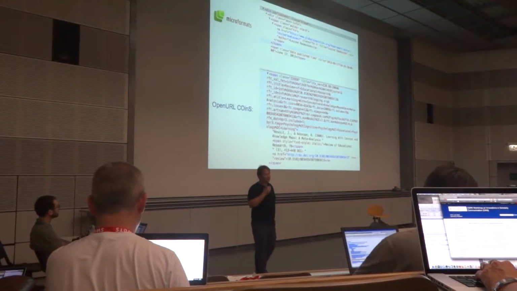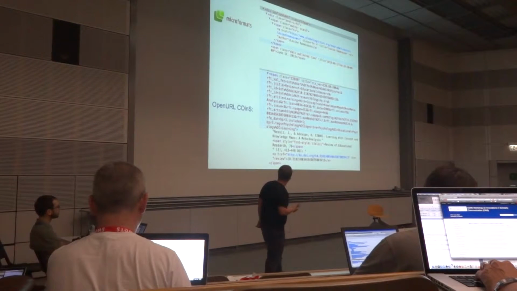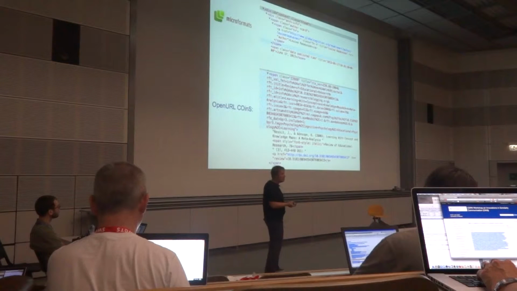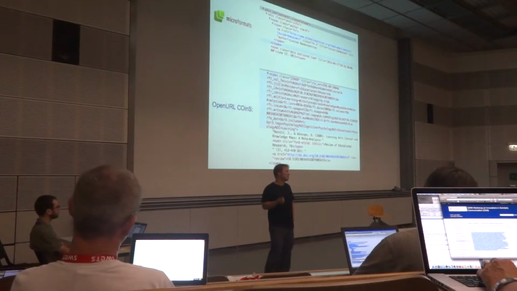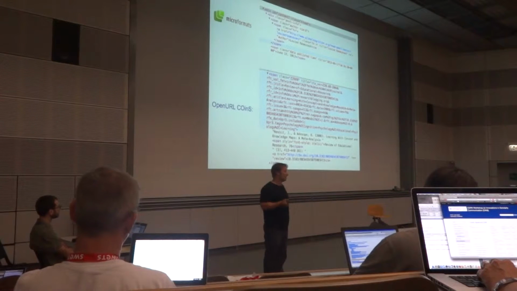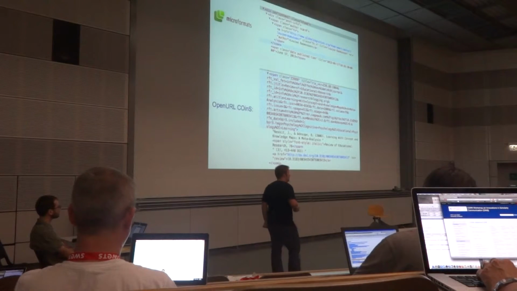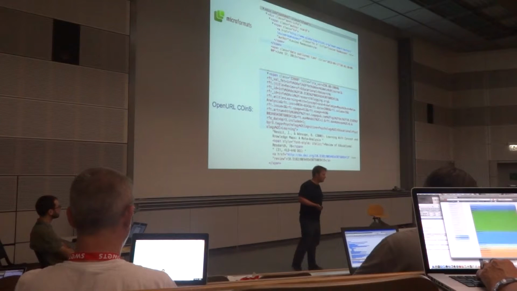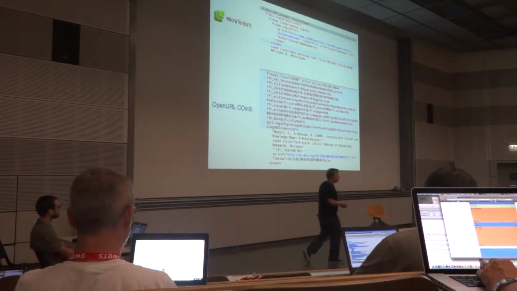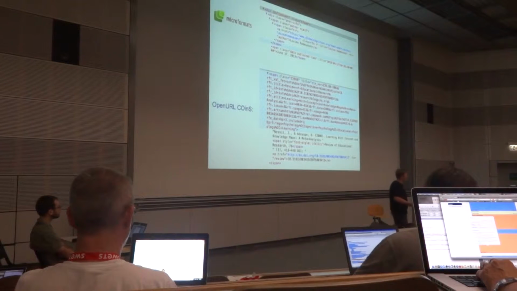Some more metadata. This is called OpenURL COinS, and if you ever see Z3988, that means there's a formal citation in metadata that a computer can understand. This is marked up inside this web page. And actually, there's even more metadata in this particular web page using other different standards.